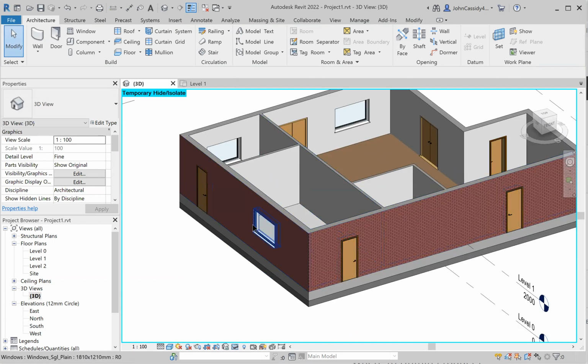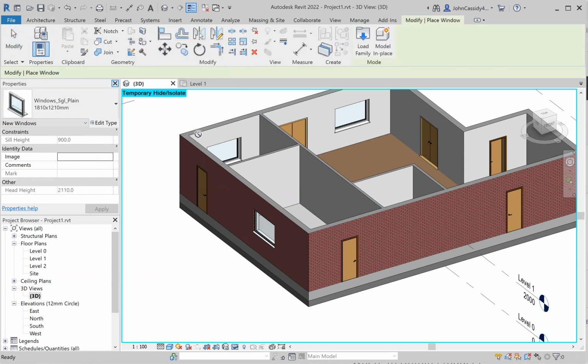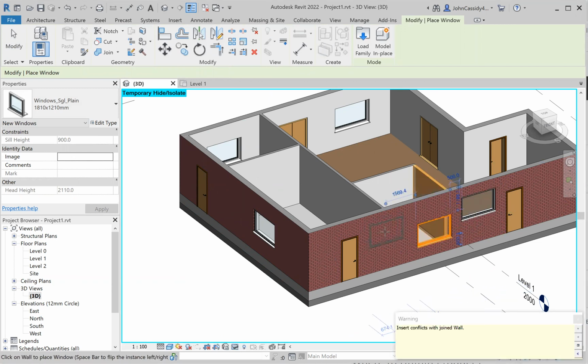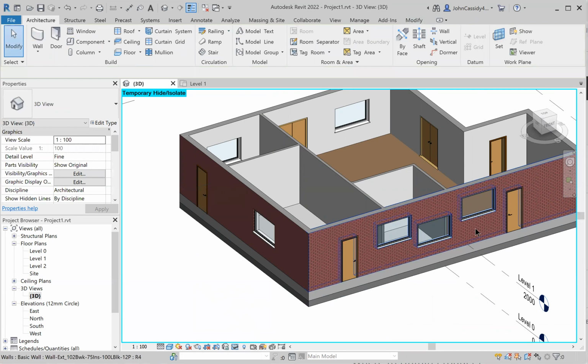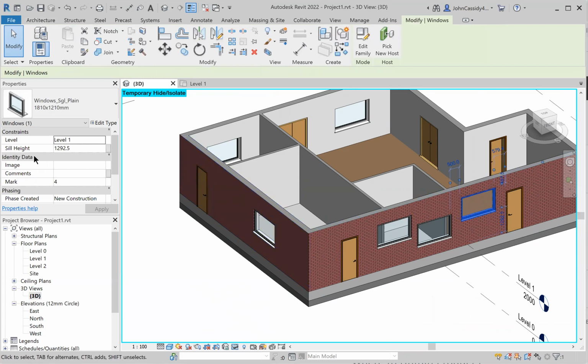And here you can see the windows are all the same height off my floor. If I went here and placed a window on this wall in my 3D view, you'll notice that it doesn't do the same kind of thing. Didn't like that because it was overlapping a wall, but it's conflicting with some walls, so it's giving me a few warnings. So I don't get that same consistency of offset from level 0. If I select that, you can see this one's height is 1292.5. This one is 603.3. They're all very, very different.